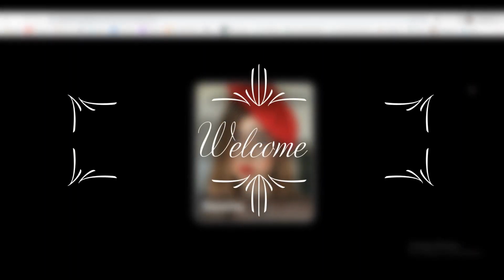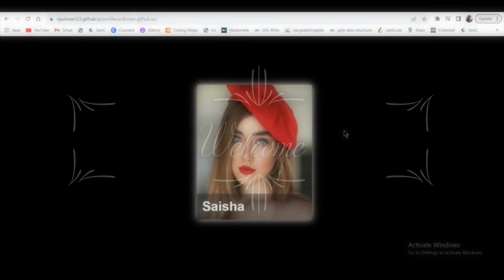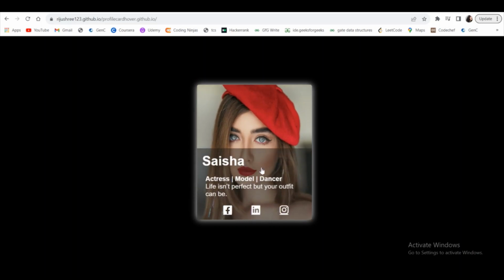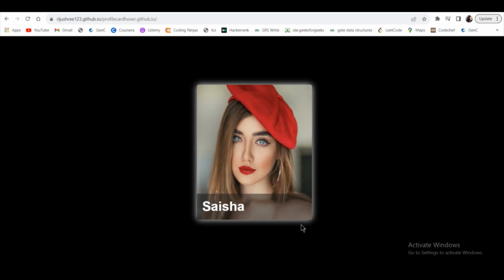So today I'm going to show you how to make this simple profile card hover using HTML and CSS. As you can see, at first the picture covers the whole card, but as I hover on it, the name and the detailed caption appears along with the social media links. So let's start making this profile card hover.